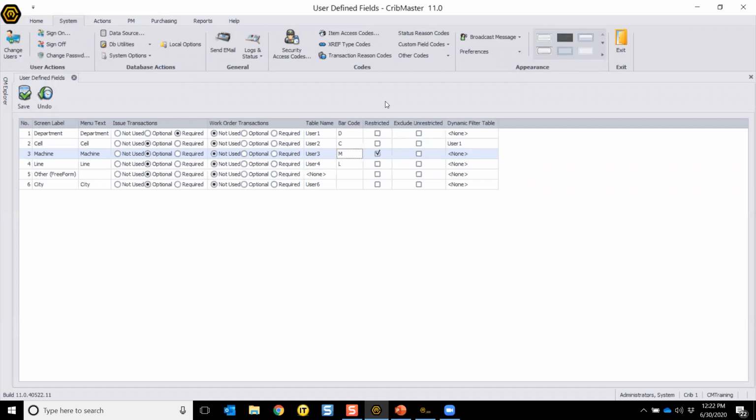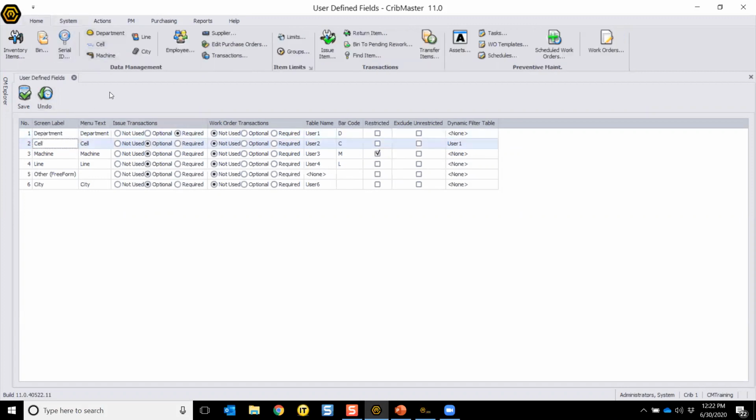Now, earlier during the PowerPoint, I mentioned dynamic filtering and the ability to determine what items or options are available, depending on what people select in a previous question. So right here, I'm telling CribMaster to base the options under cell depending on what the user selects under department. And let me show you what that looks like.